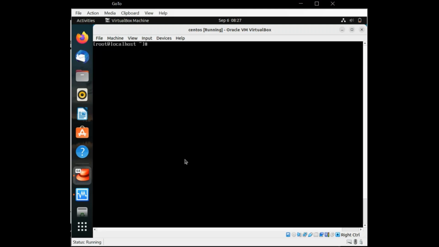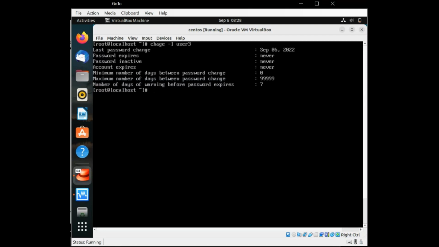Anyways, it's showing the aging limit. Run chage -l and then the user, user3. This is what we have seen. You can see that the number of days of warning before password expires is 7. By default it is 7. So whenever you log in, you may get a warning that your password is about to expire in 7 days or 10 days, something like that.